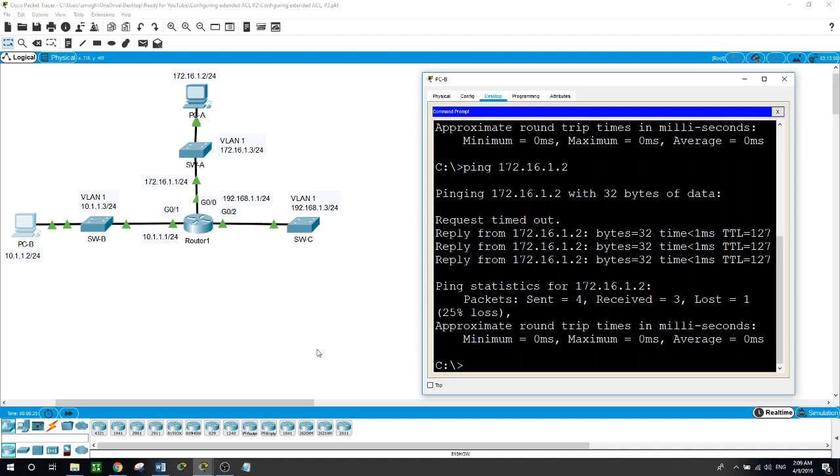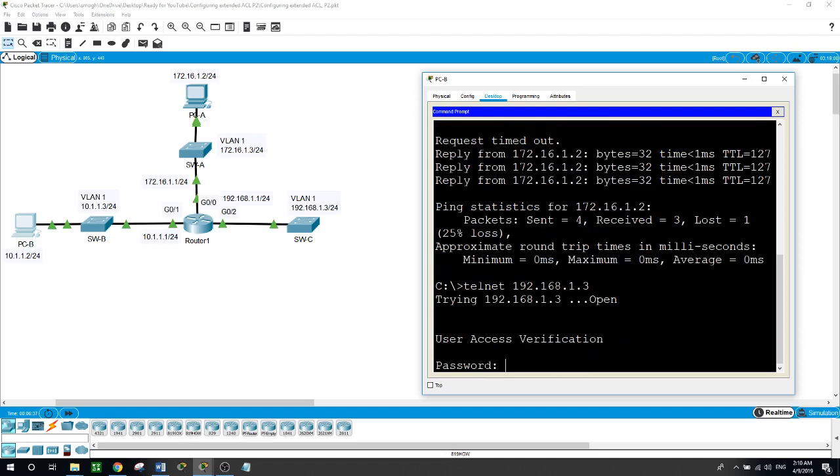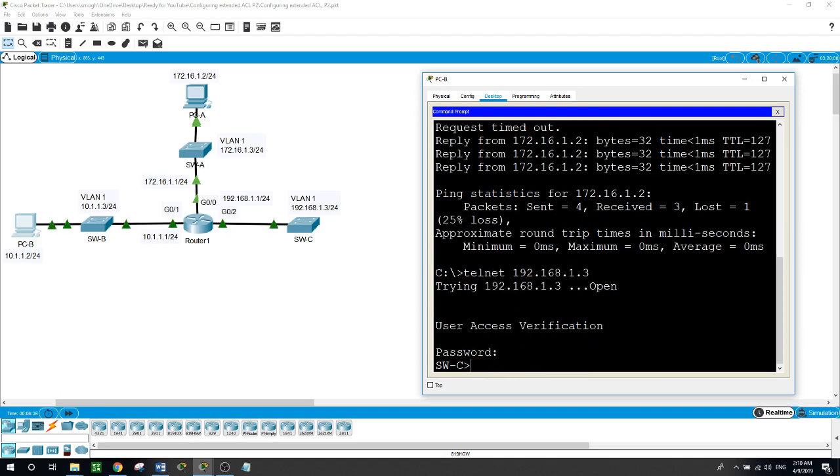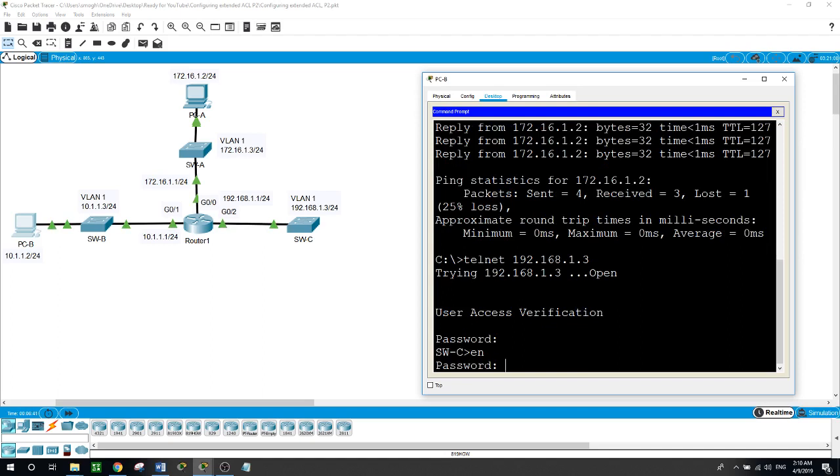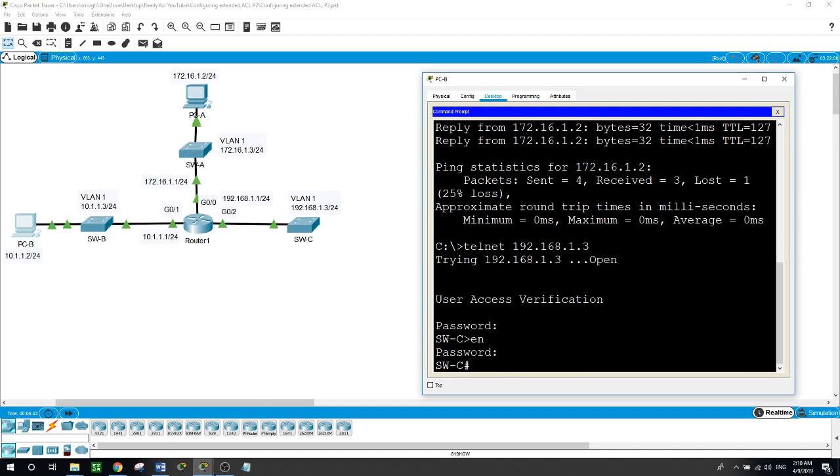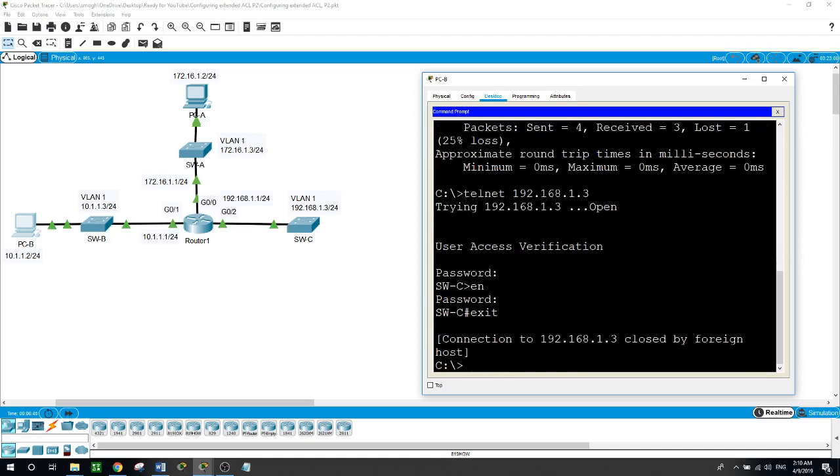I will telnet now from PCB to the switch. From here, telnet to the IP address 192.168.1.3, and the password is Cisco, enable, and Cisco. So we are able to telnet from PCB to the switch.